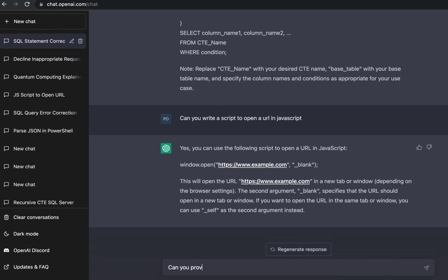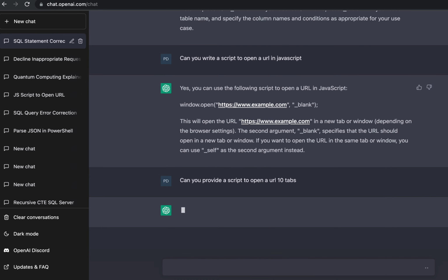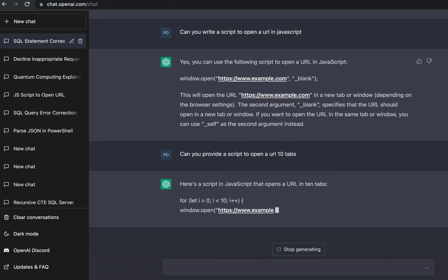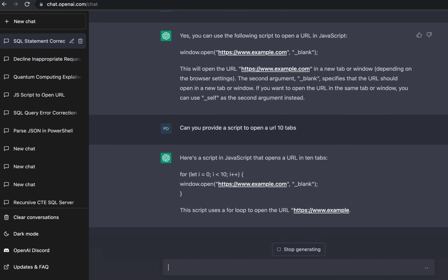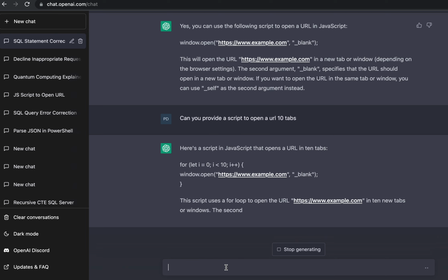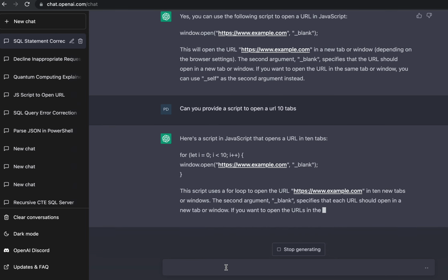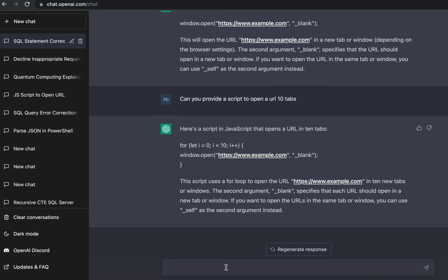Can you provide a script to open the OpenAI URL in 10 tabs? Let's see. Yep, it gave me this script as well. Okay, so this is going to help us in our coding.